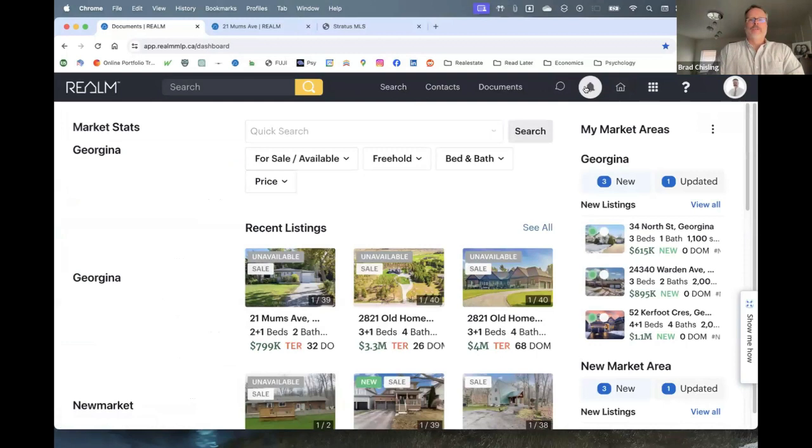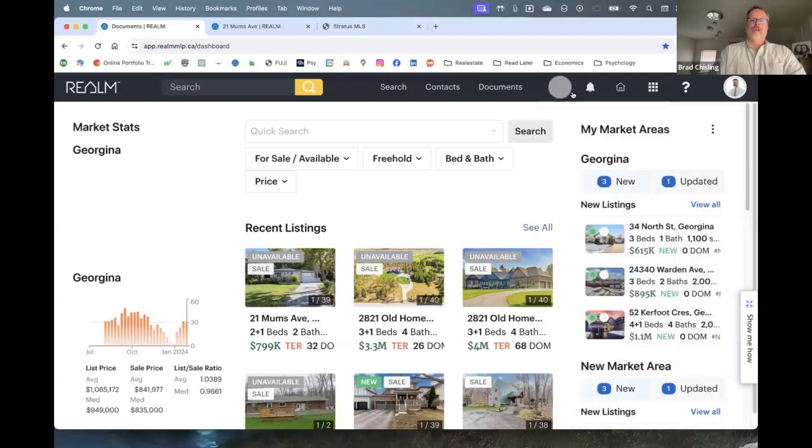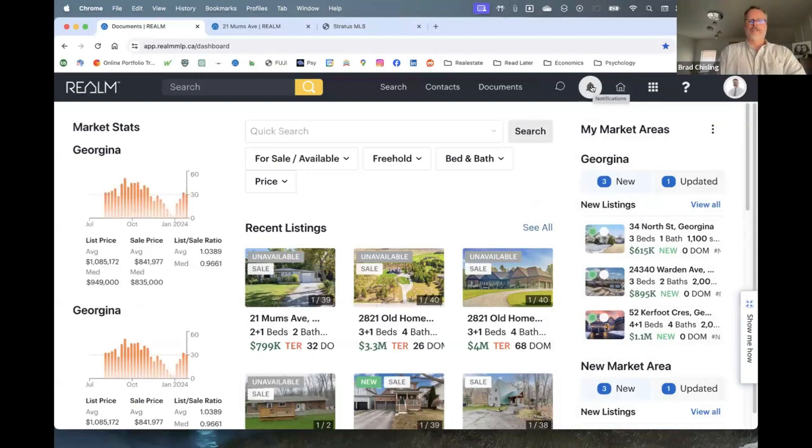And then the little bell here is notifications. So it's going to show you what you've recently done. So I created Kermit. So you have like a little running history of what you've done, any interactions you've had with clients or agents within Realm. It's all logged here. And I'm going to talk a little bit about other notifications that you can get in the system, but they'll show up here as well. So you want to be looking at your little icon here and just see if there's a red dot on it to let you know if you have any notifications you need to attend to.